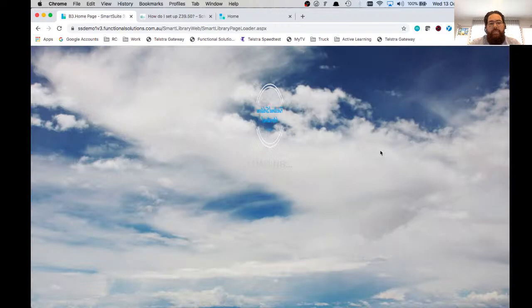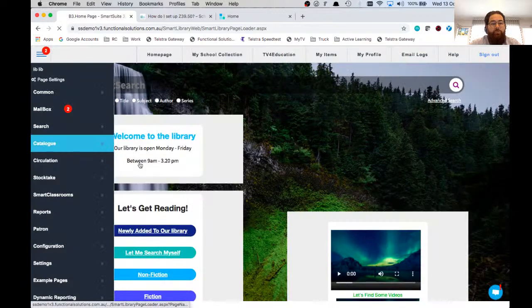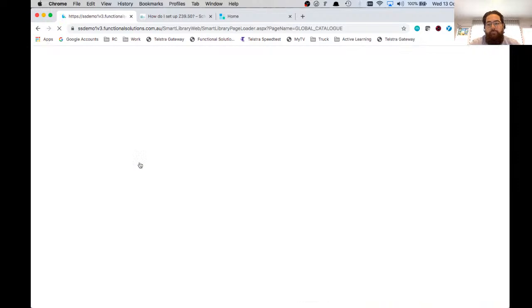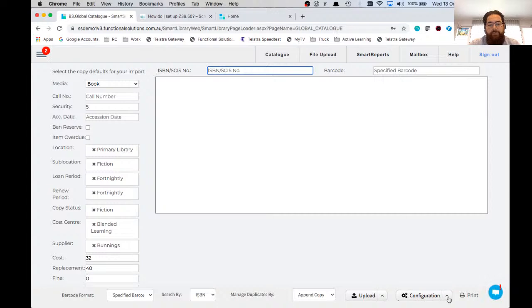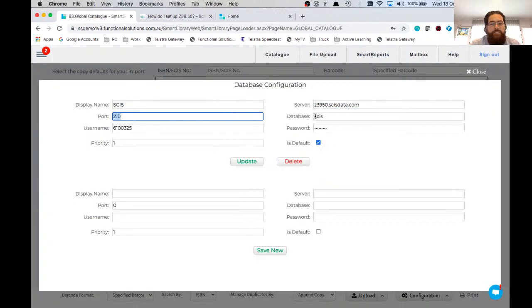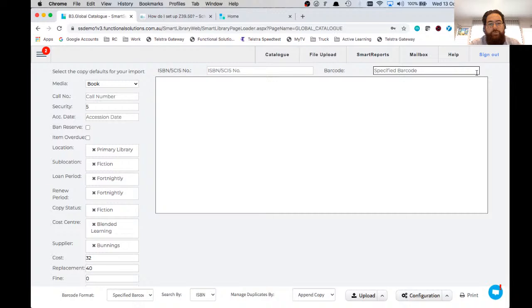Once you're logged in, we want to go and input our SCIS details, then global catalog. In the toolbar, we have configuration, so click the up arrow next to configuration and then select Z3950 database. We've added all of the SCIS connection details for you, so you don't need to worry about adding them. Click update. Once that's done, you can close that window and you're now configured for Z3950.